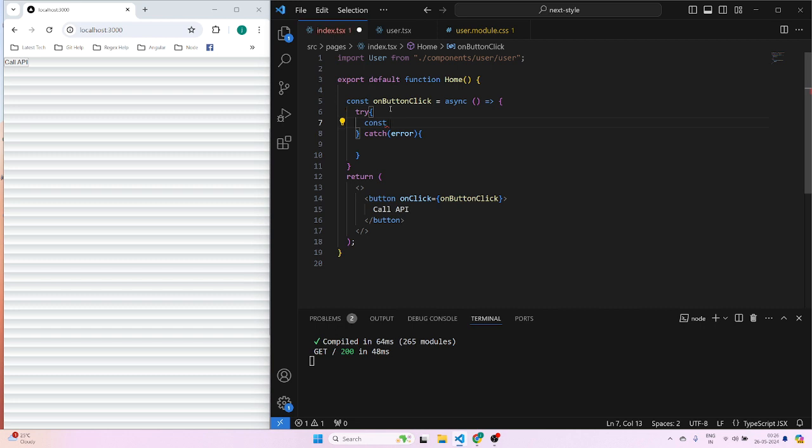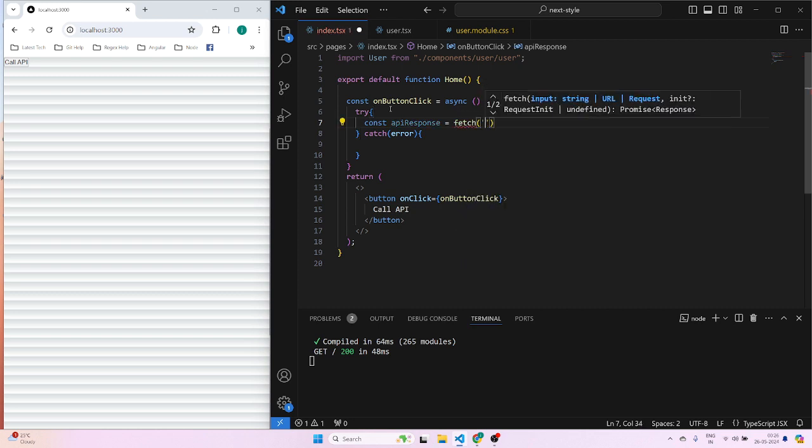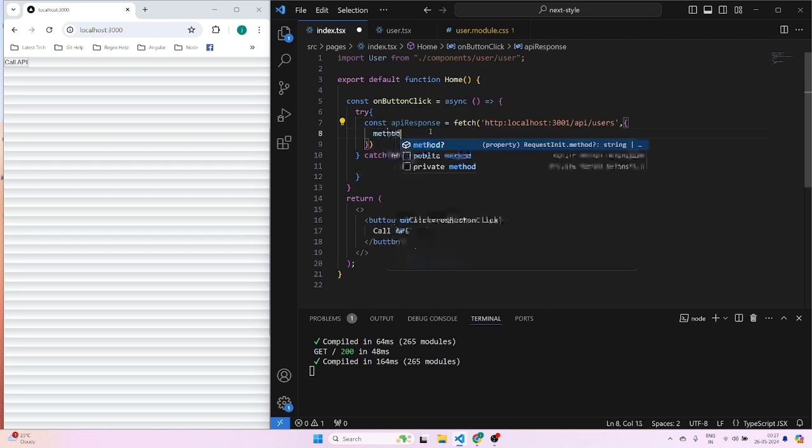define something called const apiResponse. So now this will receive the response from the API, and here we'll be using fetch, and the endpoint that I'll be making the post request to is localhost:1 /api/users. We need to pass in some options to this fetch call, that is the method. Since we are testing for post, we'll pass in the method as POST.